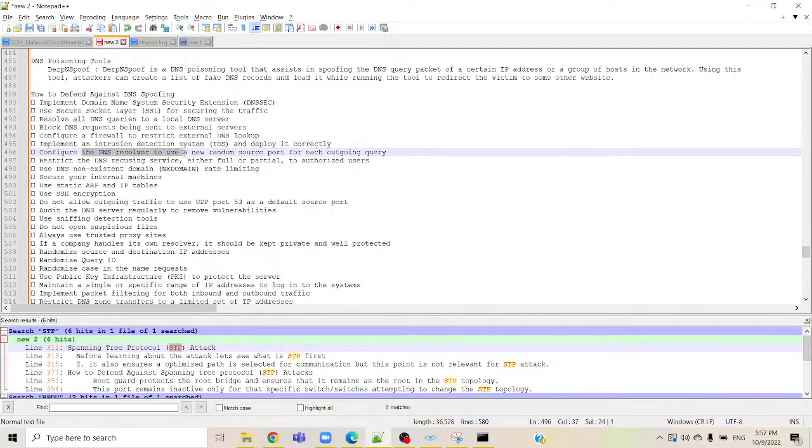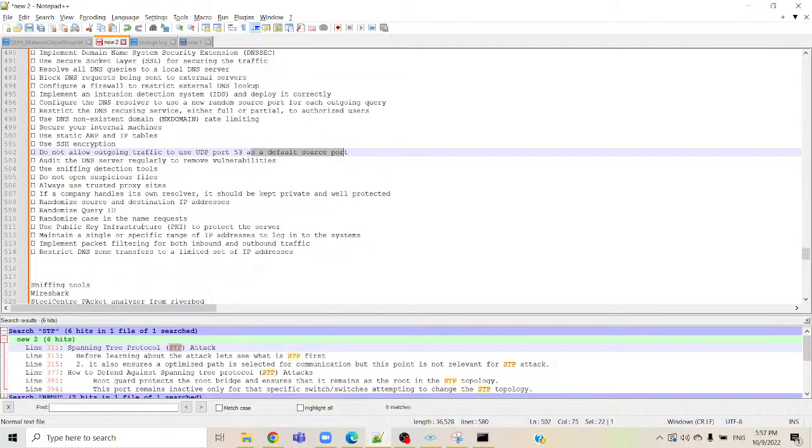Configure the DNS resolver to use a new random source port for each outgoing query. Restrict the DNS recursing service, either full or partial, to authorized users. Use DNS non-existing domain NXDOMAIN rate limiting. Secure your internal machines. Use static ARP and IP tables. Use SSH encryption. Do not allow outgoing traffic to use UDP port 53 as a default source port.